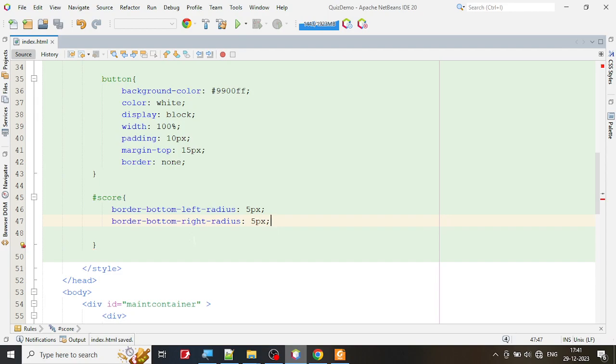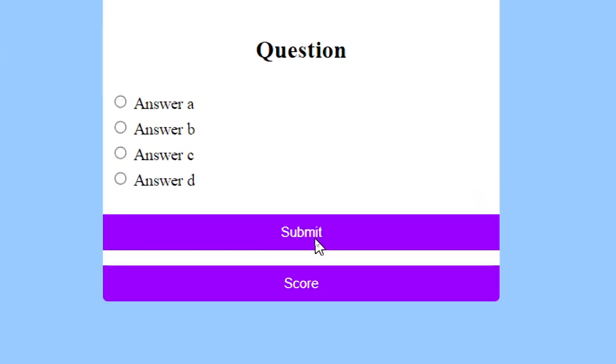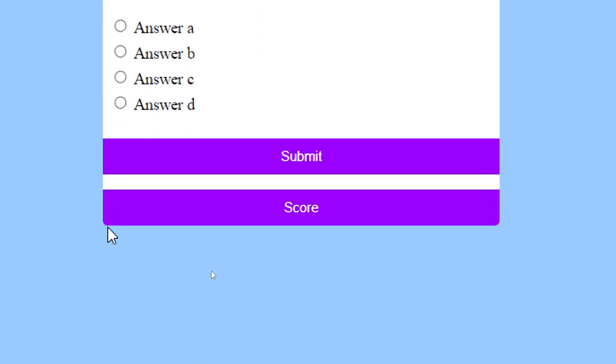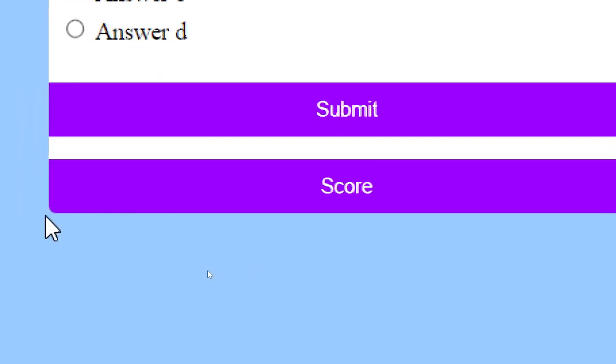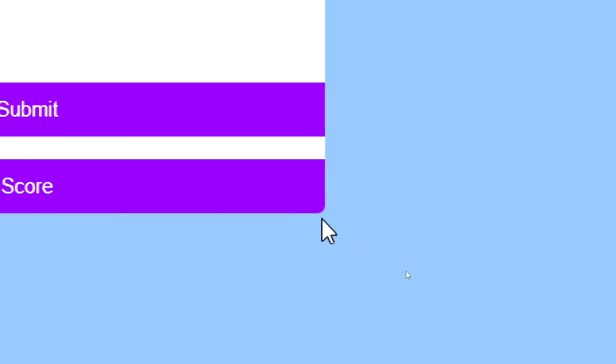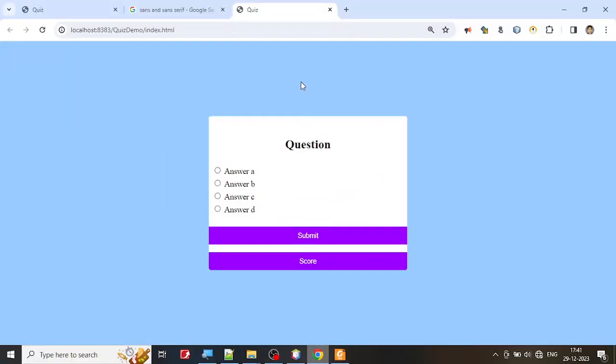So let's look at how it is going to appear now. If you notice, this is my running one. The bottom left border has a 5 pixel curvature. I'm going to zoom in for you. So that curvature is there. Can you see it? There is a curvature of 5 pixel. So that radius is now fixed there.